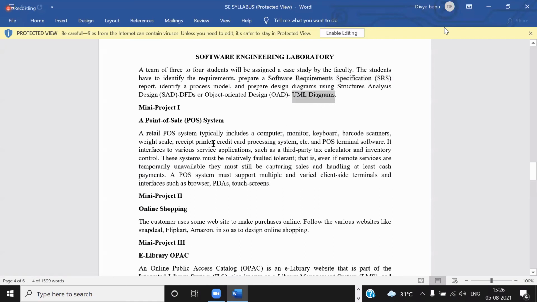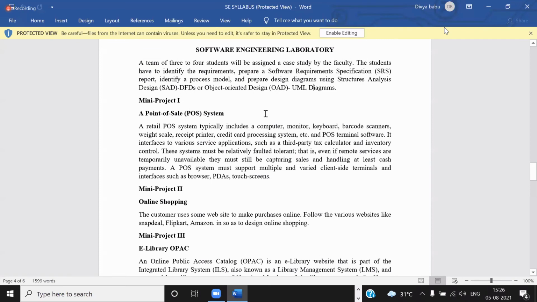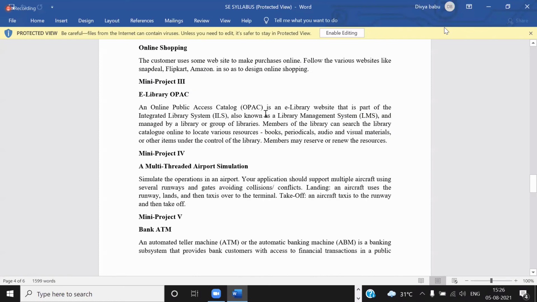So point of sale system, online shopping. What is it? The particular system. To draw all these diagrams, you need to know about that system first, right? You should have an idea about that system, so you should just read this. It simply mentions what it is. What is an online e-library system? At least you have to know something.